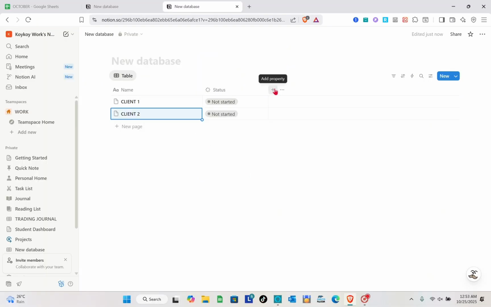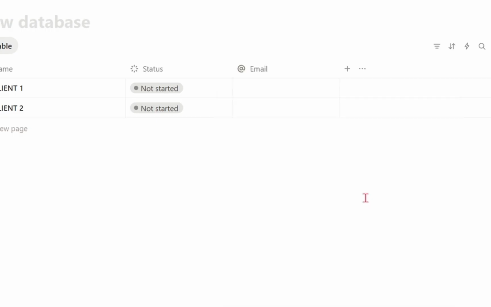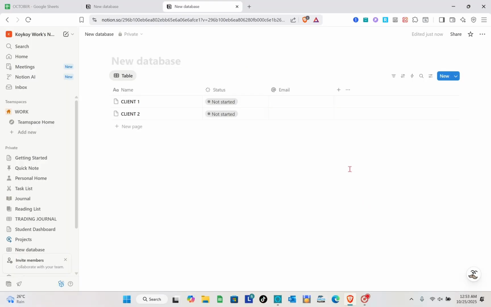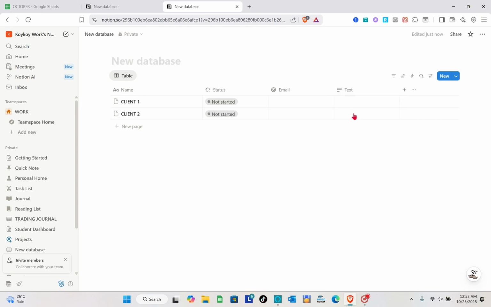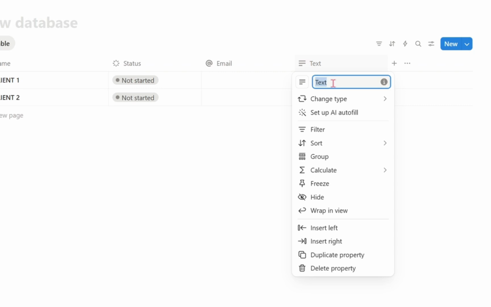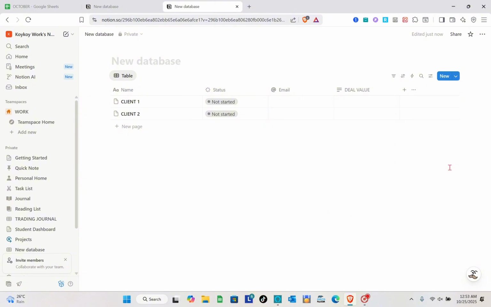Right, so now the next property is we have to add the email or the phone. So this would be the contact information of your client. Okay, so I'm just going to select email or phone. So I think email is convenient for our business. Next is the deal value or the estimated deal worth. So for our business, we need this property. All right, so click on the add property. And then I'm just going to select text. So I can write right here, deal value. Okay, and then click on enter.